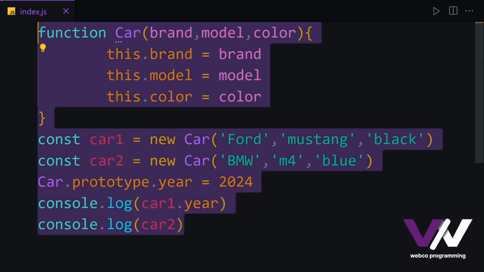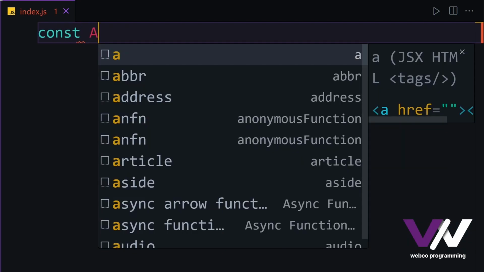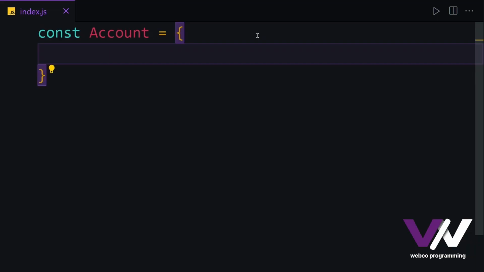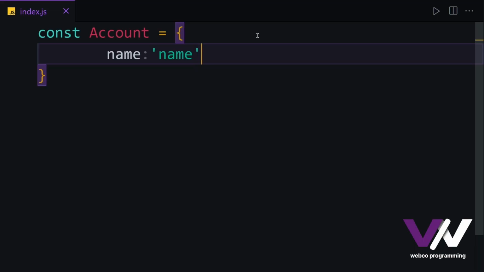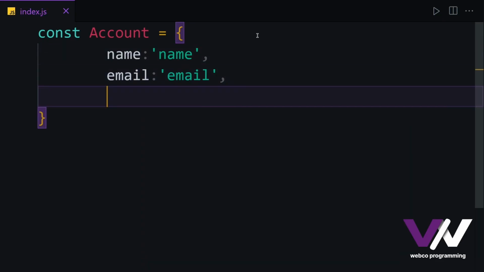And for doing that, let's say here we have a simple object of our account right here, and we're going to have some properties inside of this. Let's say here we have name, we simply put the name right here. Then we have email, we have this email right here.